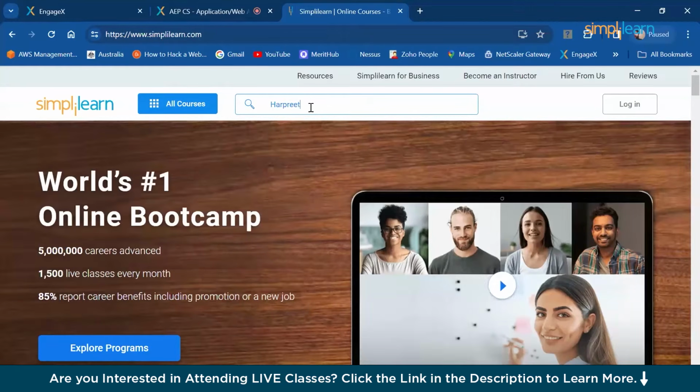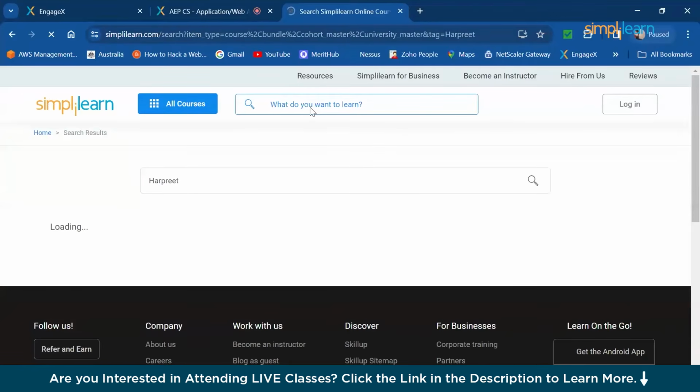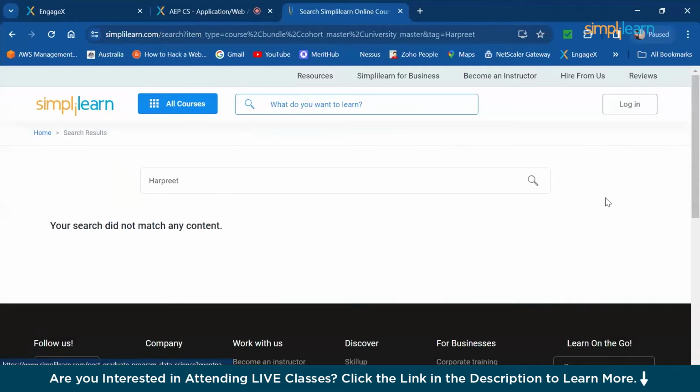Although I know Harpreet is nowhere inside it, it will just throw an error without impacting anything else on the page. So your search did not match any content. It took a second or so. So without impacting this, it's an SPA using Ajax.